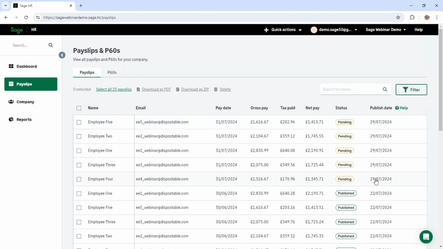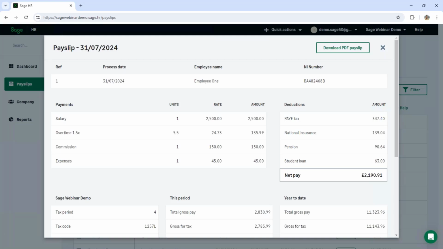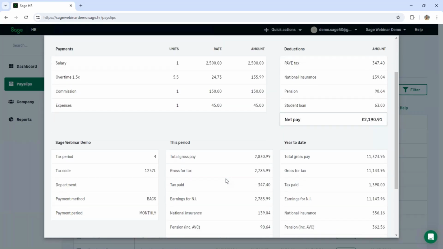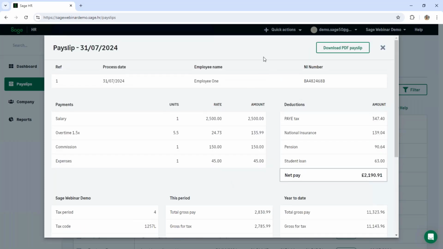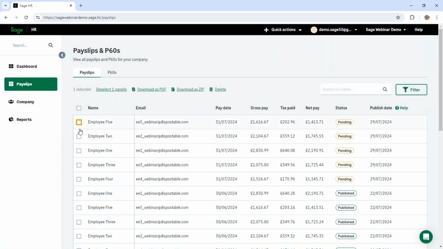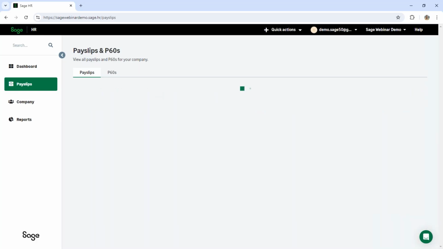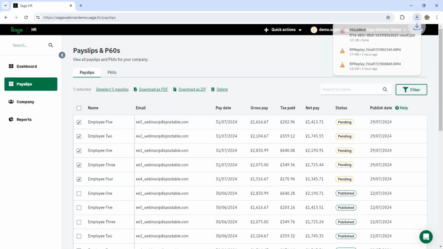Now, as an admin user, you can view any of these payslips by simply clicking on them, and you'll see the same view that an employee would see when they come to view it in the online portal. There will be options to download individual PDF payslips should you need to, or you can make a selection and you can download them all as a single PDF by clicking this link here.